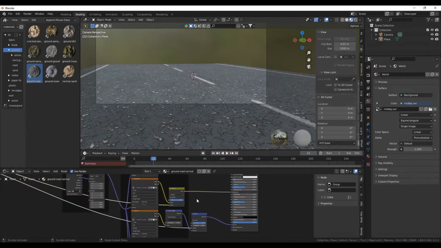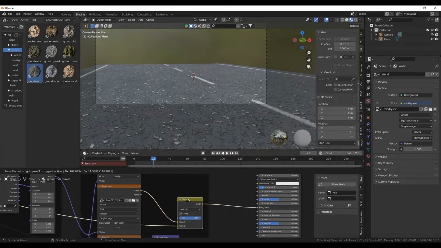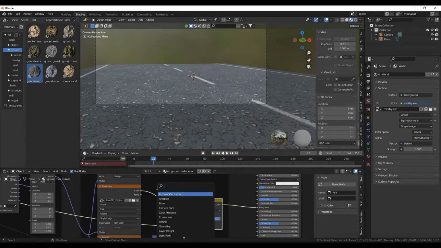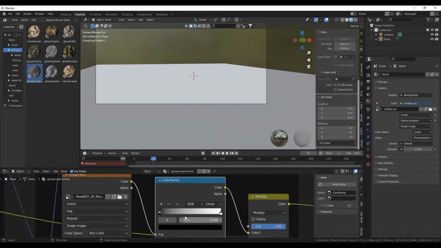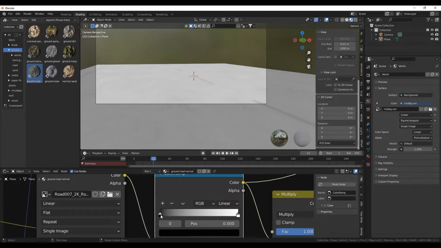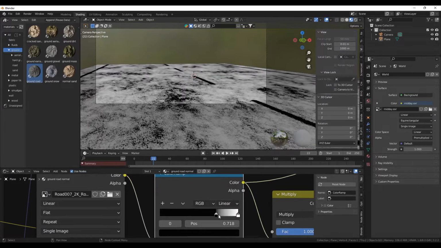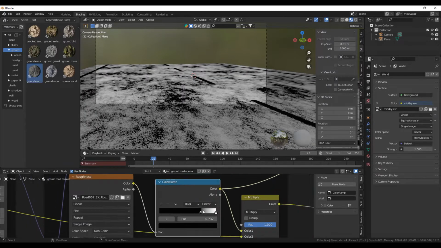But the ground still doesn't look wet, so to make it more look wet, like it's really raining, you need to make the roughness of the texture darker as well. Just a simple color ramp and increase the black value.